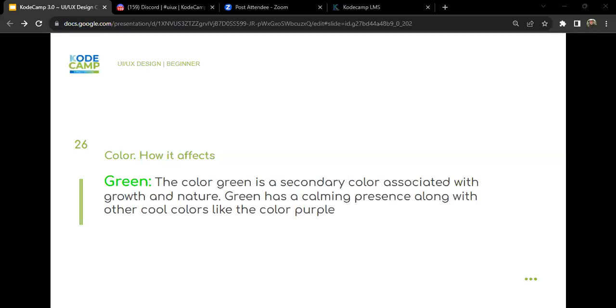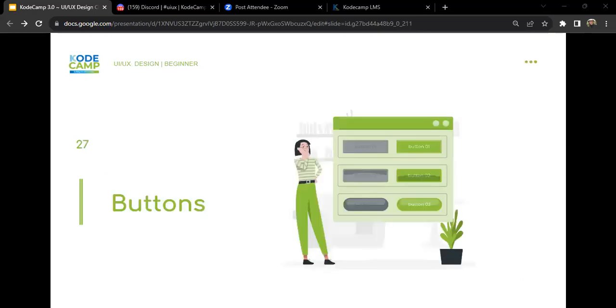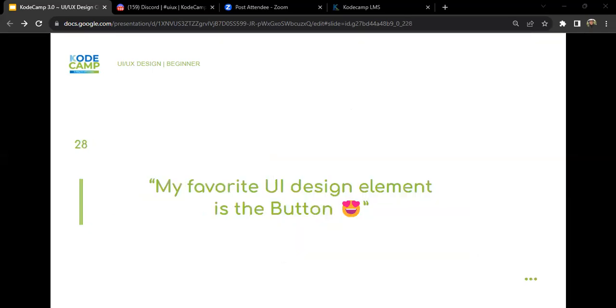So moving on, we're going to be discussing what we call buttons. We've seen buttons a lot. We've interacted with buttons on websites, mobile applications, and all of that, digital products basically. Actually, my favorite UI design element is the button. You should find yours.